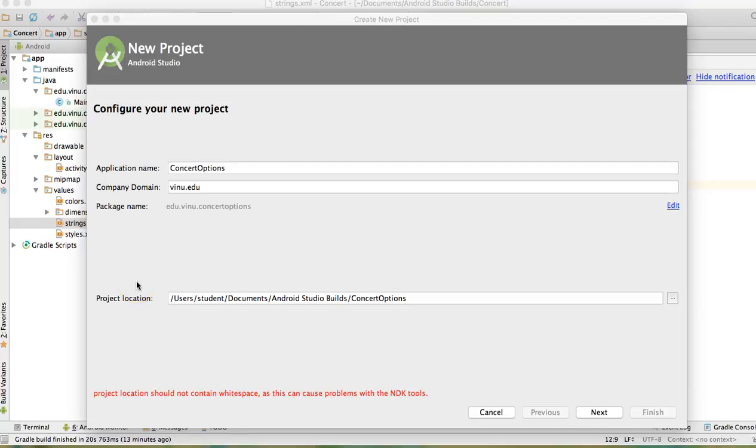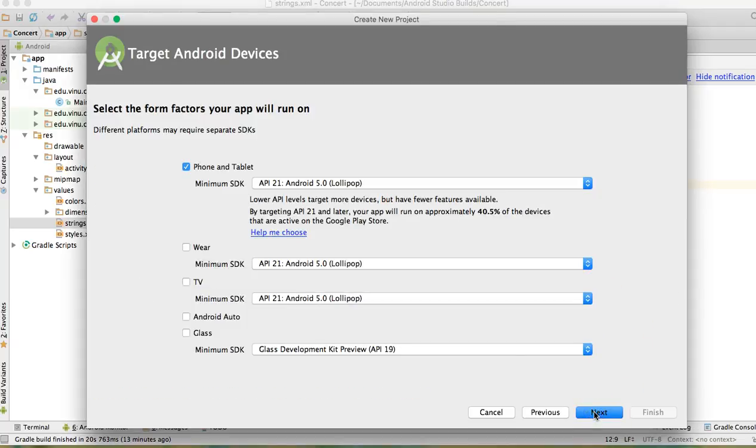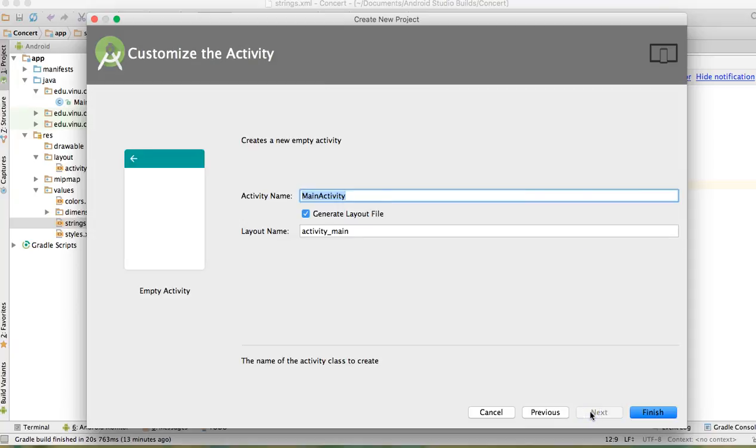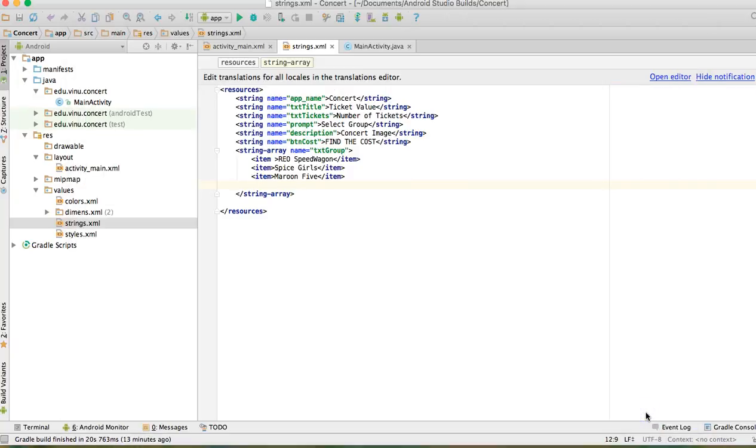Hey there, in this video we are going to put together an application that deals with concerts and being able to select from a list of concert options and then enter in a number of tickets and calculate the price for that. So, file new project, configure your project, give it a name. I named mine concert options. Form factor, phone and tablet, Android 5.0, lollipop. And empty activity, main activity can stay as it is.